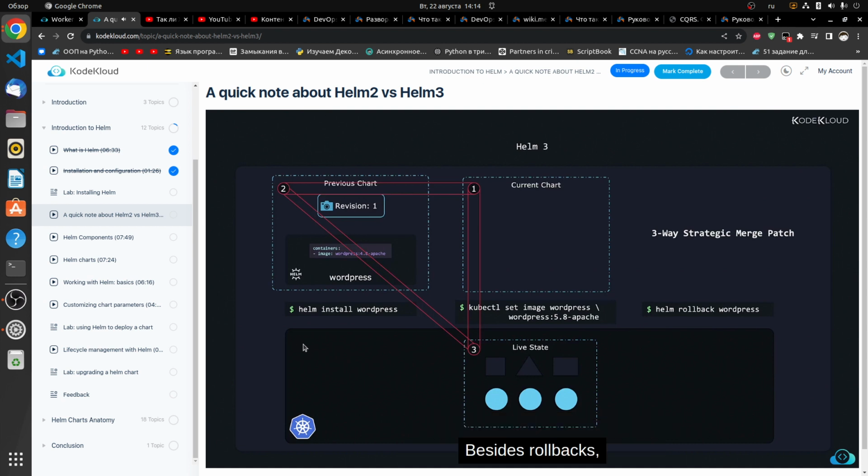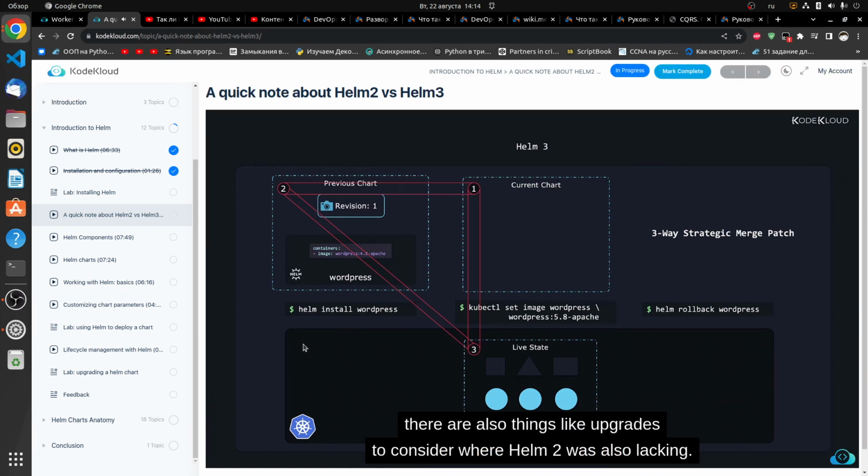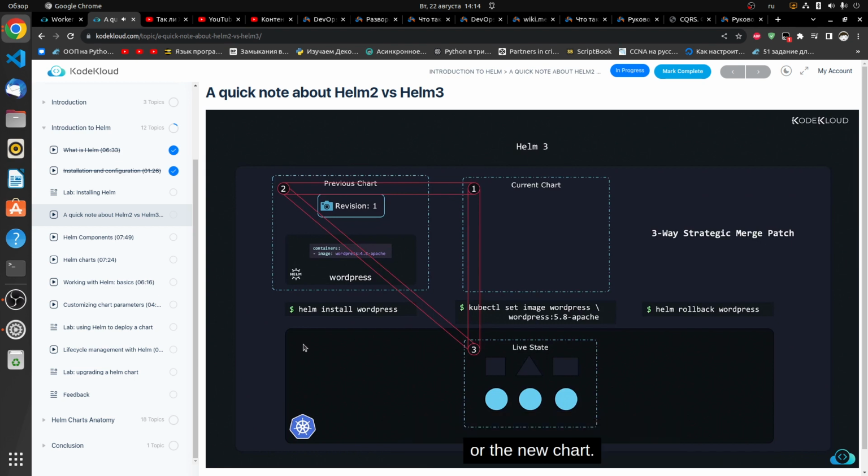Now, besides rollbacks, there are also things like upgrades to consider, where Helm 2 was also lacking. For example, say you install a chart, but then you make some changes to some of the Kubernetes objects installed. It all works nicely until you perform an upgrade. Helm 2 looks at the old chart and then the new chart that you want to upgrade to, and all your changes will be lost since they don't exist in the old chart or the new chart. But Helm 3, as mentioned, looks at the charts and also at the live state, and it notices that you added some stuff of your own. So it performs the upgrade while preserving anything that you might have added.